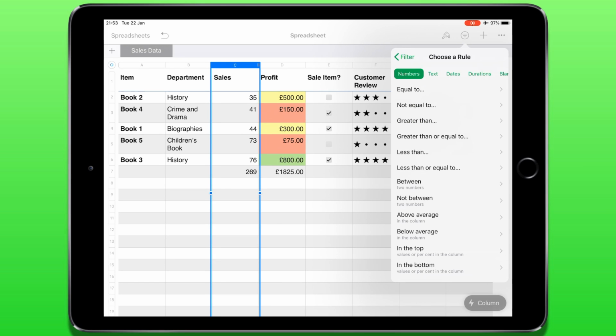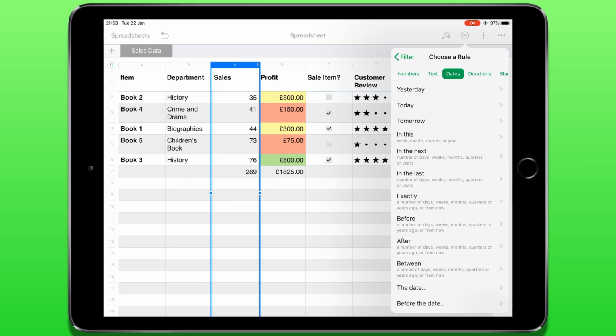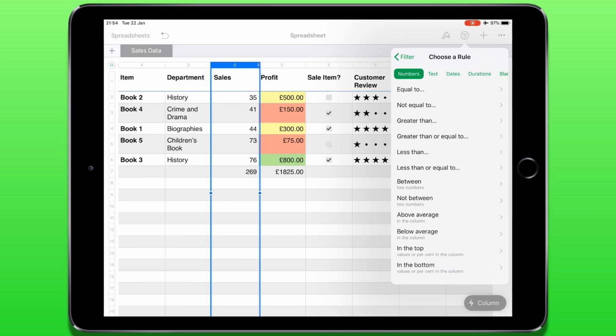Now as you can see, I have so many rules available for the types of filter that I can have, far too many to go through in this video, but if there's something you're interested in, have a look and explore through these menus to see if it can do what you need it to do for your spreadsheet.